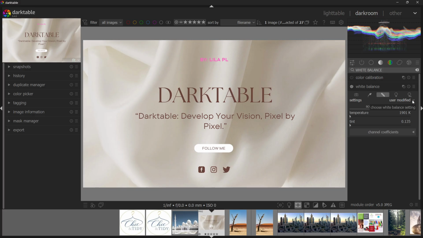Temperature makes the image warmer as you move right and cooler as you move left. Use it to counter obvious blue or orange casts until whites and grays stop leaning one way or the other.